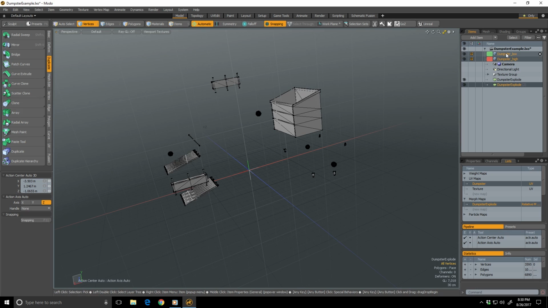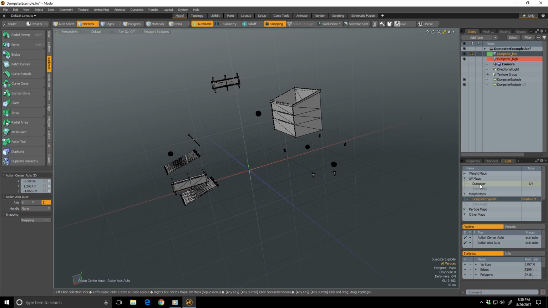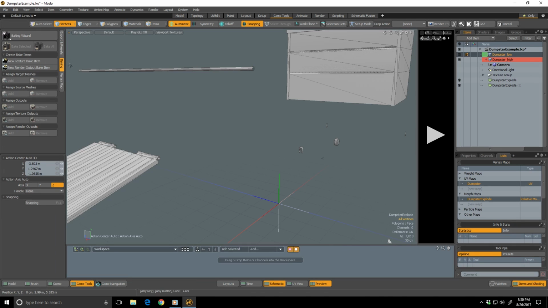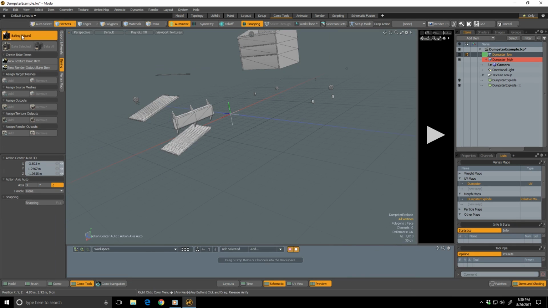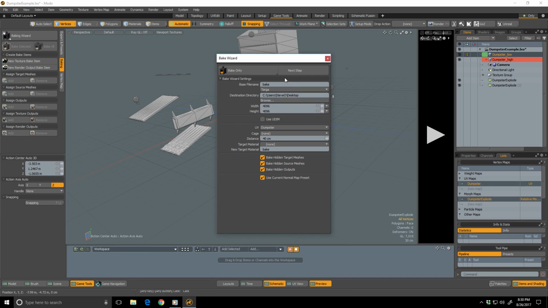So I'm going to go ahead and select my low res mesh, make sure that my UV map is selected here in the UV list, and let's go to our game tools tab. And we'll go to baking, and I'm going to choose my baking wizard. Okay, for our base file name and new target material, we're just going to leave those to bake. That will put that bake material over here in the shader tree when it's done. I'm going to go ahead and bake out a 4K map. It's 4096 by 4096, and leave everything pretty much at its default.